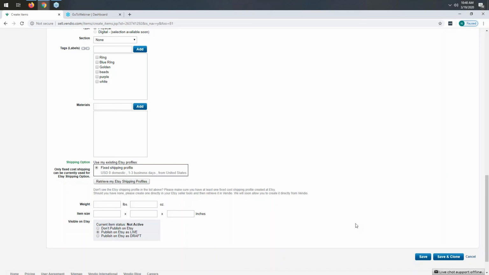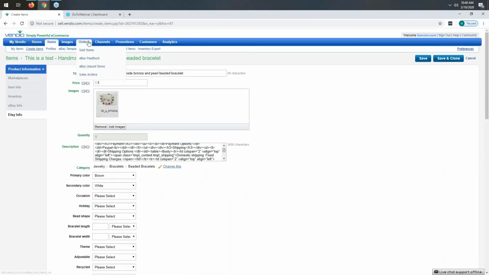All right, I did want to show you how the Etsy orders show in your Vendio account. Note at this point in time, it is only possible to view your Etsy order data in Vendio. We are working on adding full support for Etsy orders. So in the future, you'll be able to manage your Etsy orders through Vendio as well. And we do hope to have that available soon. But in the meantime, you can view your Etsy order data by going to Orders in the menu at the top and then Sold Items.